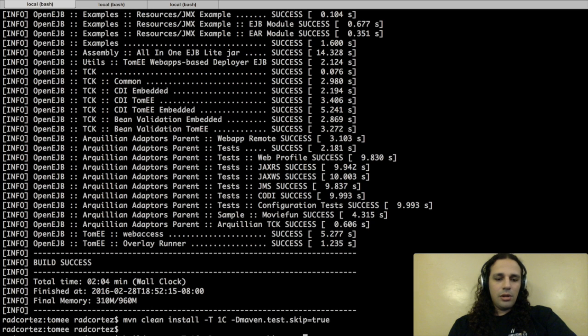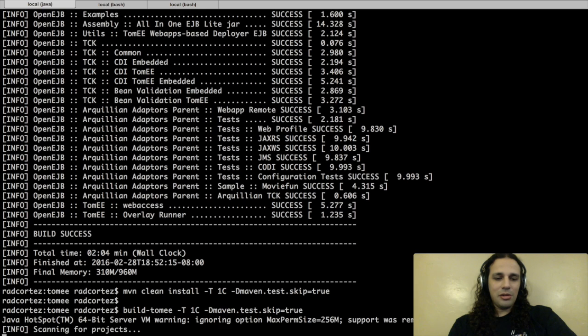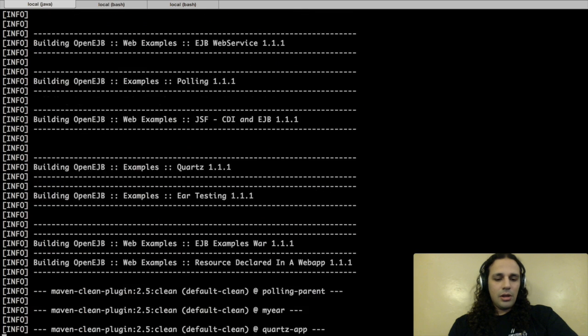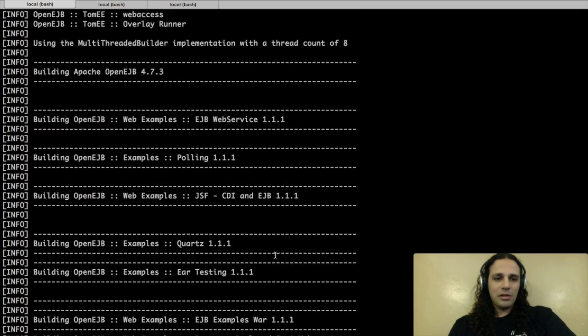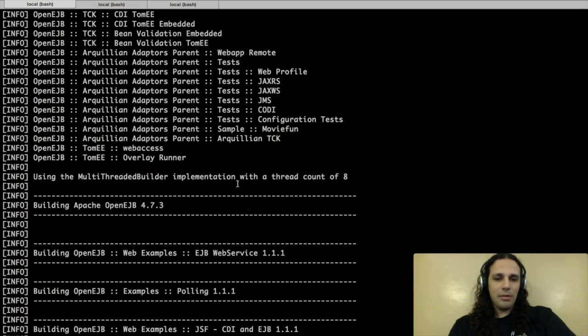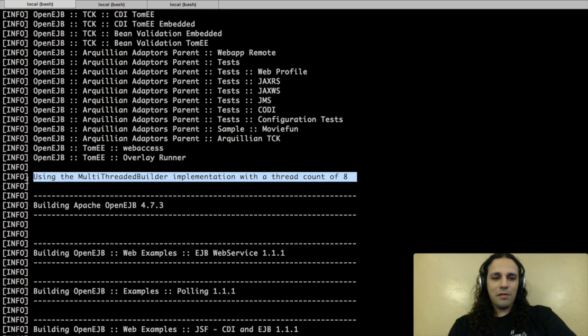Now, if I run this a couple of times, I mean, we're not going to wait here for the whole project to build, I'm just going to cancel, but you can see here Maven building up the reactor build of the project I have to build, and you can see it's going to do a build with a thread count of 8, using the multi-threaded builder, because I have 8 cores.